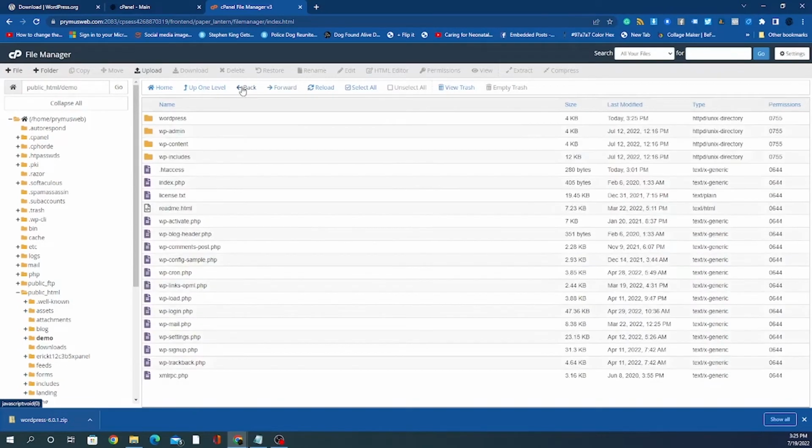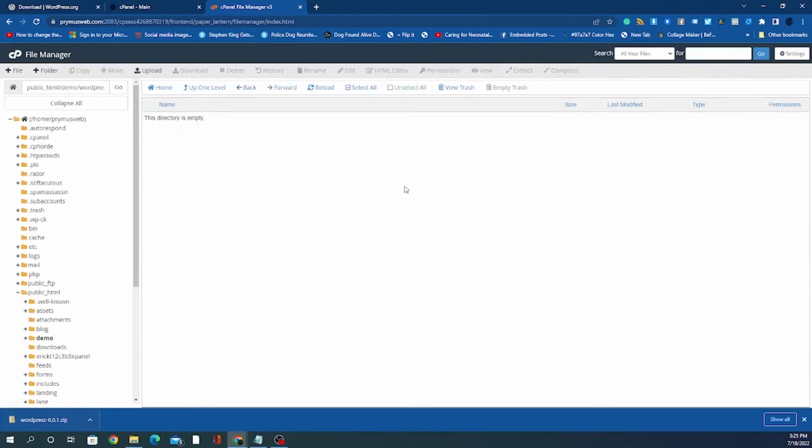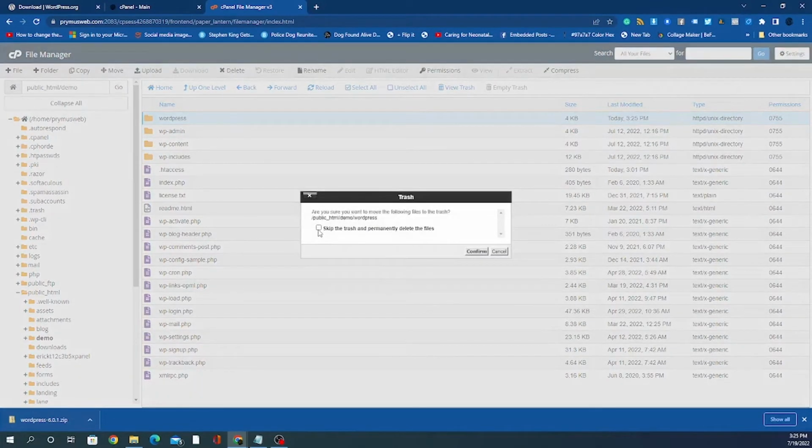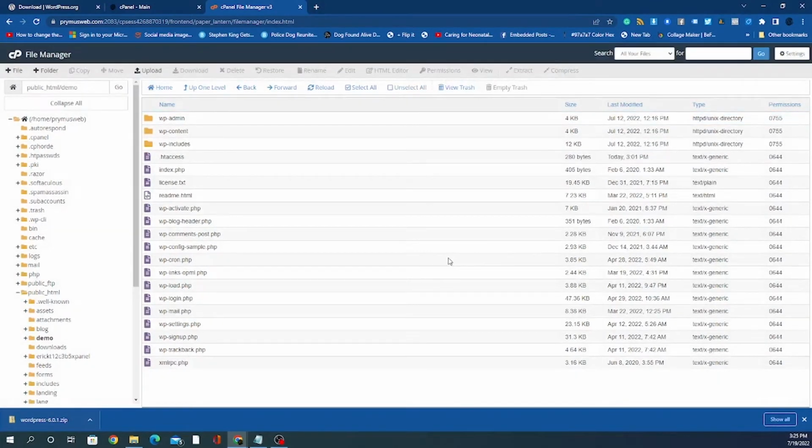So we're going to hit back. Now, one very important thing we need to do is, when we come back, we see the folder is empty because all of the folders have been moved to the root folder. So in this case, our demo right here, our domain. So we're going to go like so, and we're going to highlight the WordPress folder again. As you can see, it's empty. We're going to hit back and we're going to delete. Skip the trash, delete. So now WordPress is installed at the root folder of our domain, and that's what we wanted.